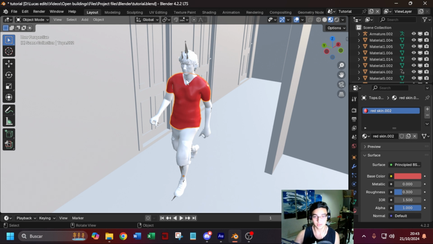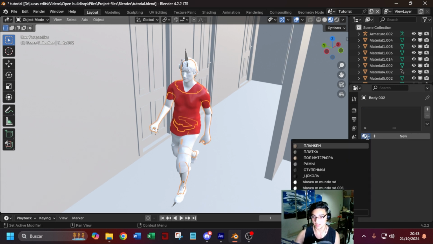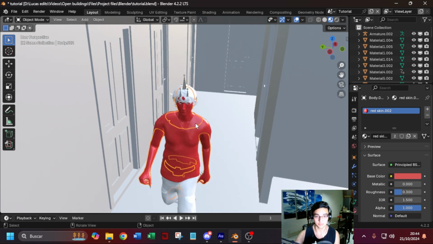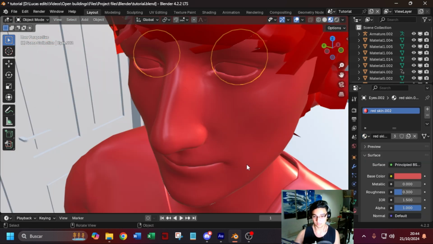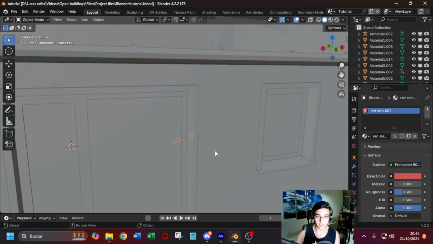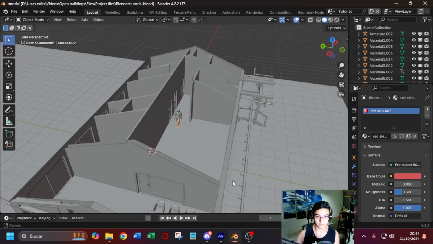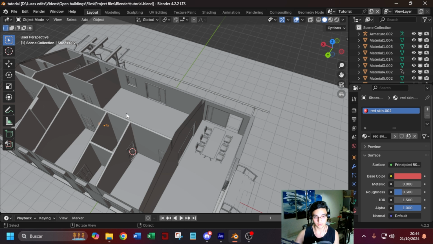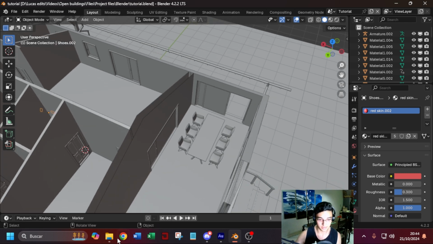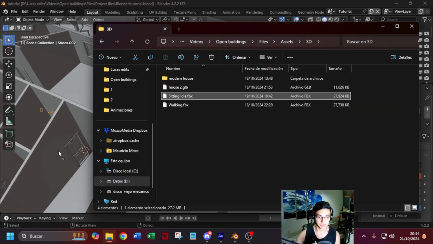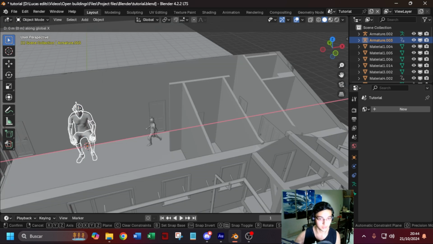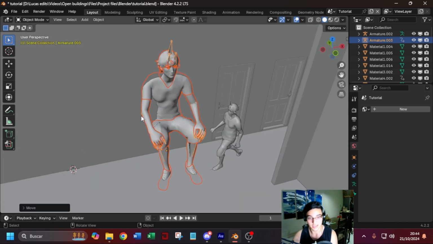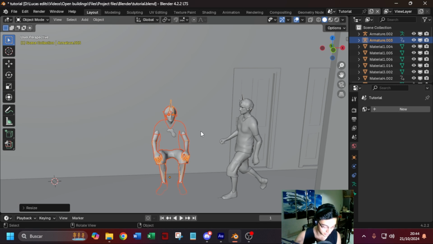And now basically I want to give this material, the red skin, to all of his body. So let me do that very quick. So yeah, once you did that, now I want to import the other model of this guy that is sitting. So let me go sitting right here and import FBX. And yeah, we want to do the same. We want to compare the size to this guy. So let me decrease this a lot.